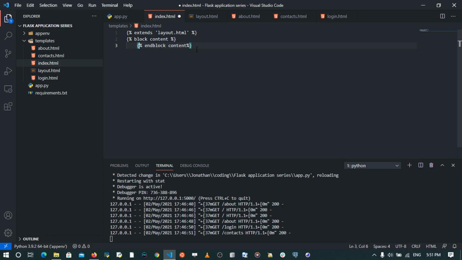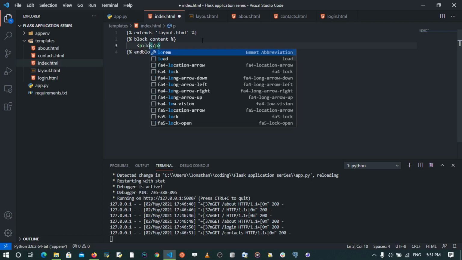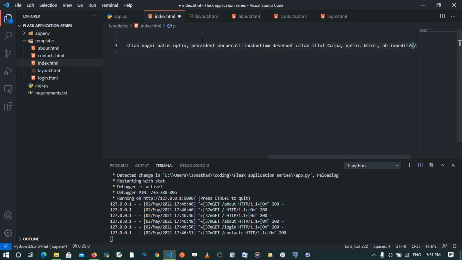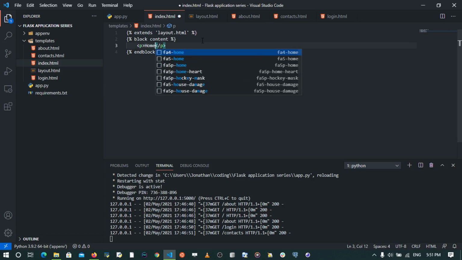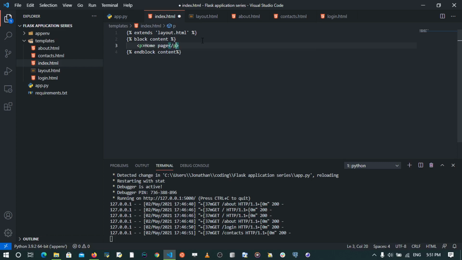Now, what this is going to do is that every content that we shall have for the index.html file will be just here. So let me put a paragraph that's going to say ORM. So I'm just going to put some dummy text. Actually, let me not put a dummy text. Let me say this is home page. I'm going to say home page.